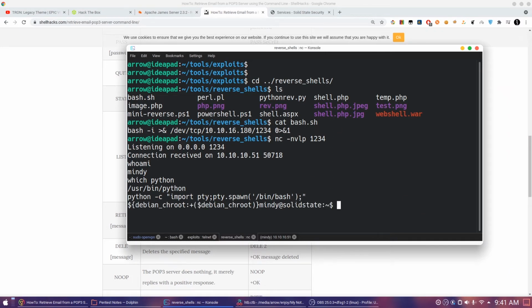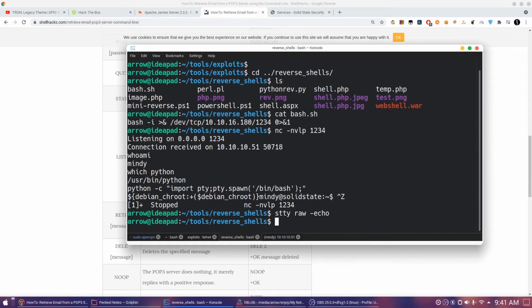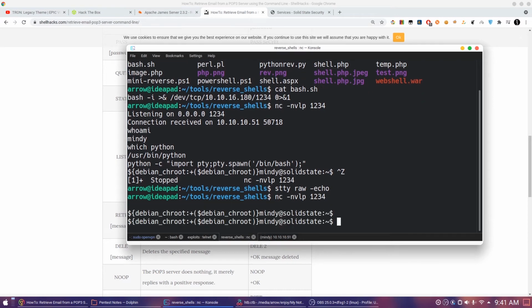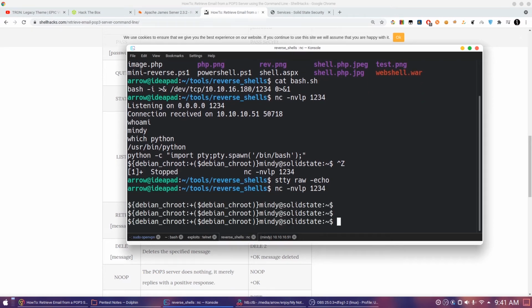So okay, let's background this one. So we are converting into the raw input, and then let's foreground the background process and hit enter. So you can see we got the normal shell, full TTY shell.